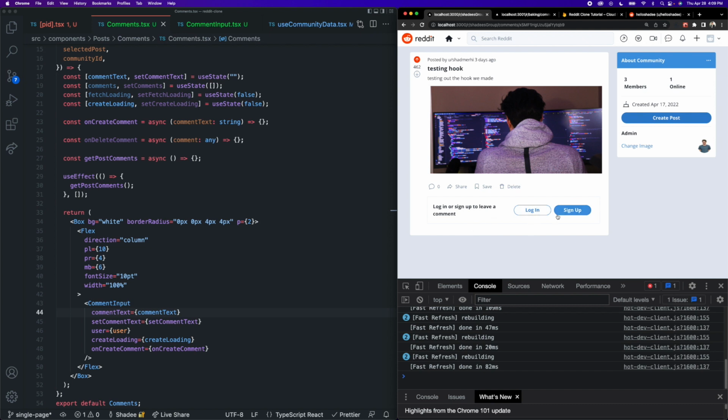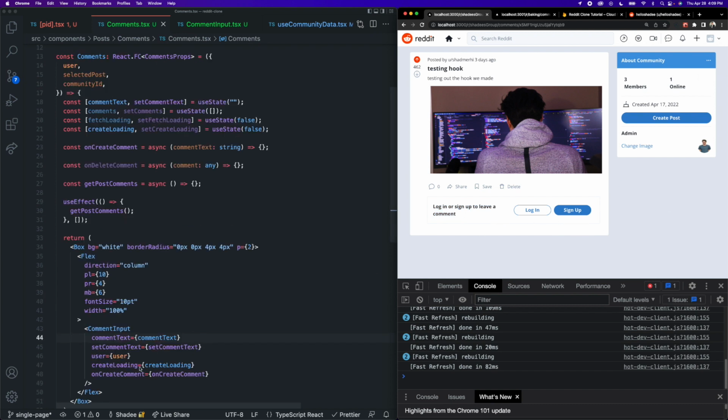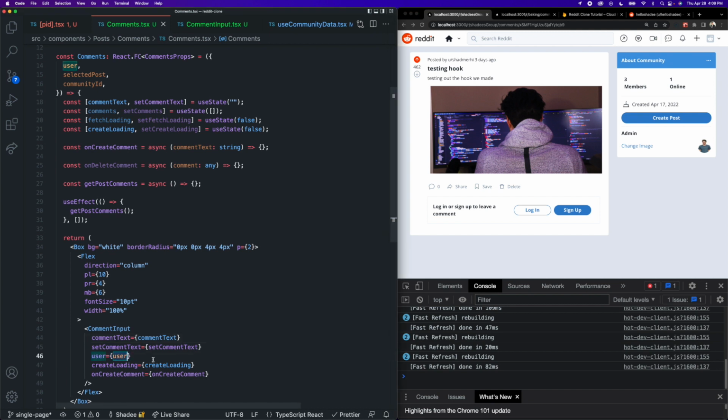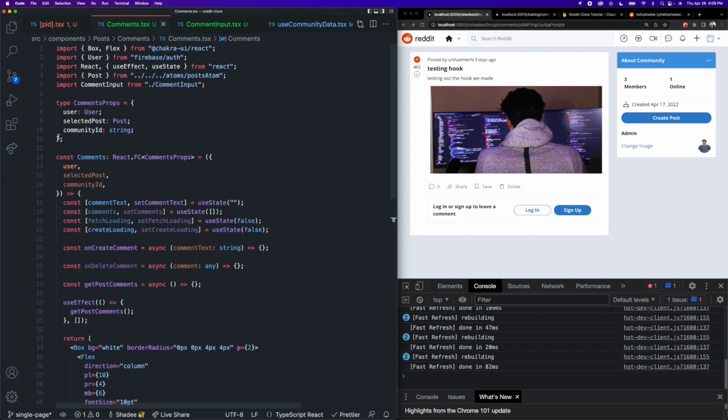Okay, so I save this, and as you can see here, we are displaying this component here that's asking the user to log in or sign up. And this is just part of the comment input component that basically just checks if the user exists or if it does not. And if it does not, it just asks them to log in or sign up. And the reason that it is saying we are unauthenticated, even though we are logged in, is because we are not yet receiving a user as a prop to this comments component.